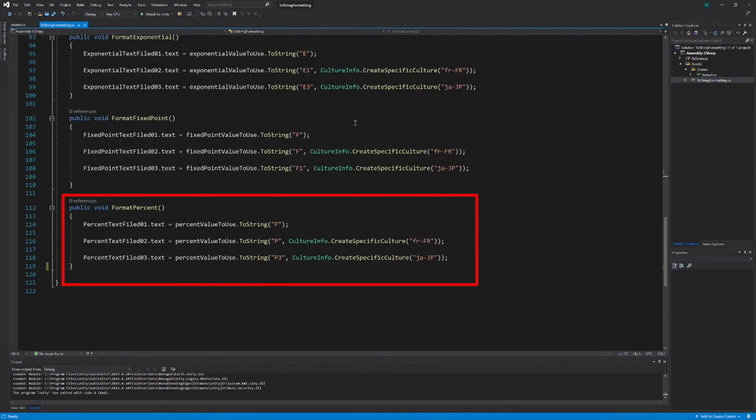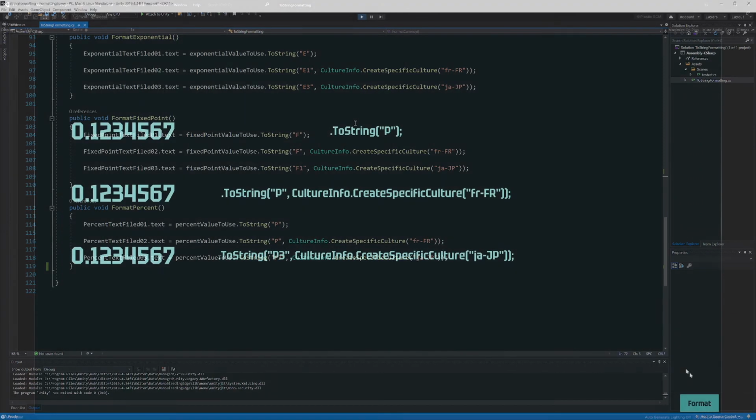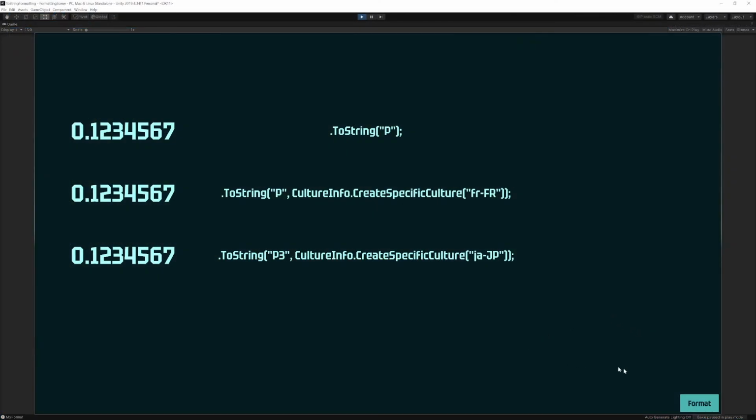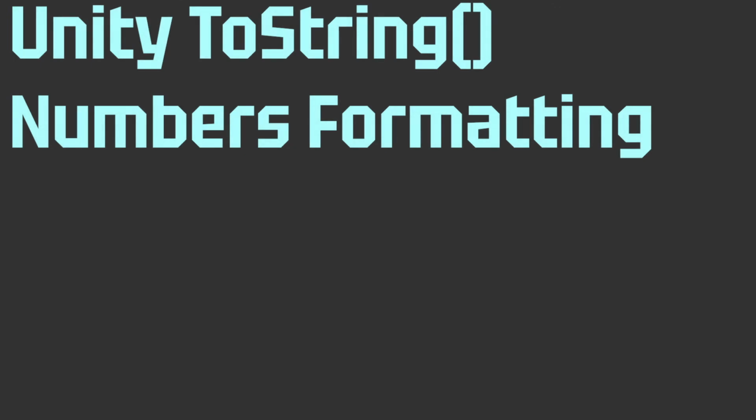And the last one is P for percentage. The result is a number multiplied by 100 and displayed with a percent symbol. The precision specifier is the number of decimal places, and this also uses culture info. It also supports all numeric types. There are also formats number, general, round trip and hexadecimal, but you can read more on them in the links below.